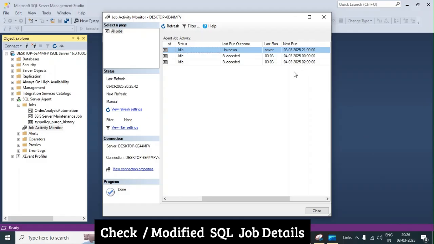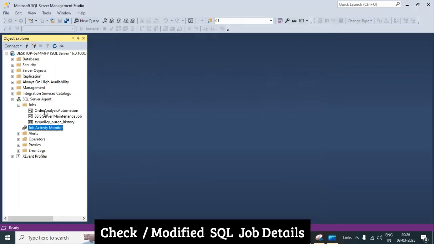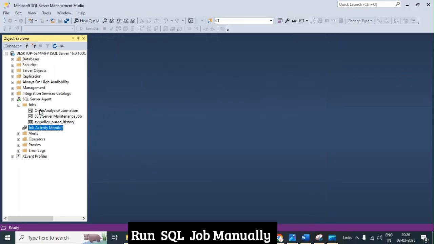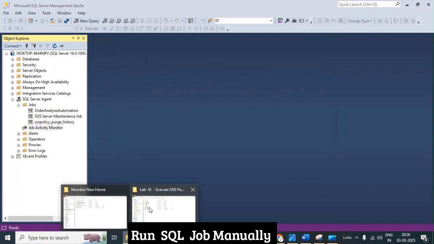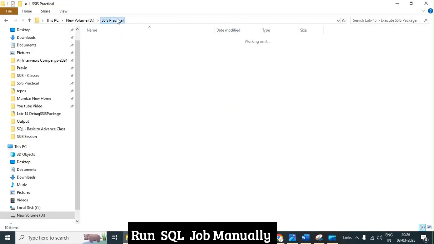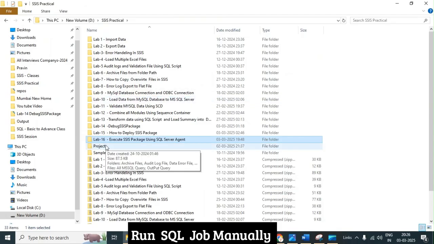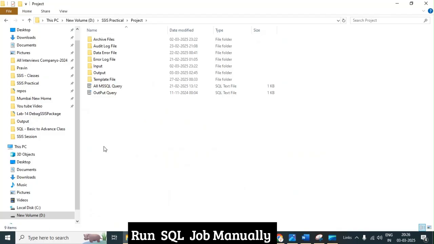But if we want to run the job manually, we can also do that. I will show you how we can run the job manually. Before that, first of all I need to set up the files. As you know, all the data will be placed into the project folder.